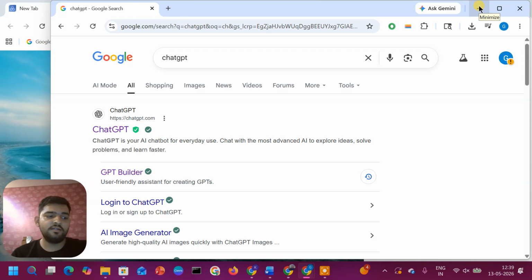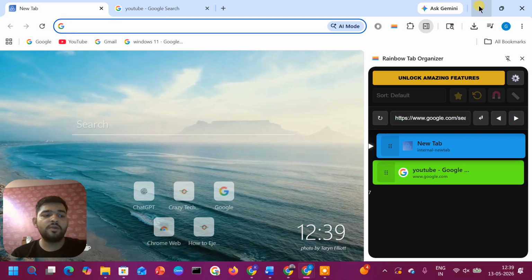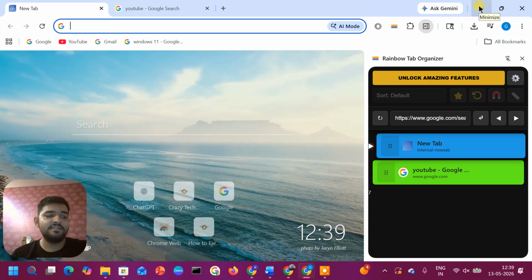That's it. Now your Chrome browser looks much cleaner and easier to manage.